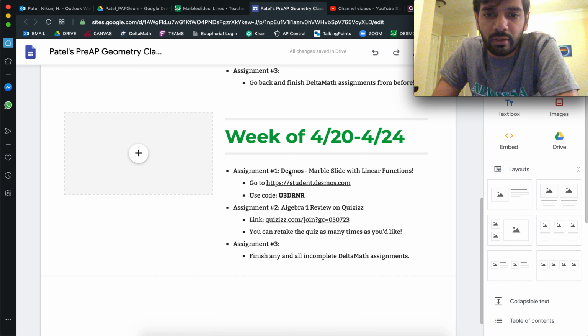The first assignment you'll have is a Desmos activity. You can access this Desmos activity by clicking on the Desmos link right here, and then when you get to the link, type in this code here to get into the correct activity. When you go to the Desmos activity, it's going to be all about algebra review.